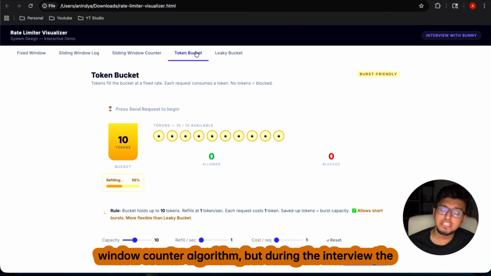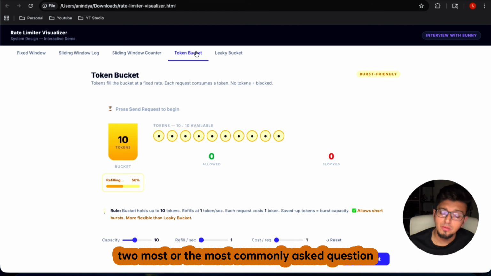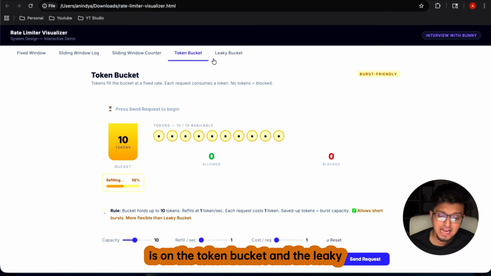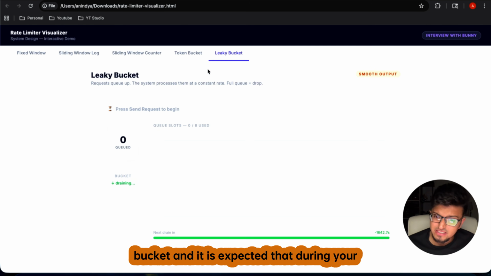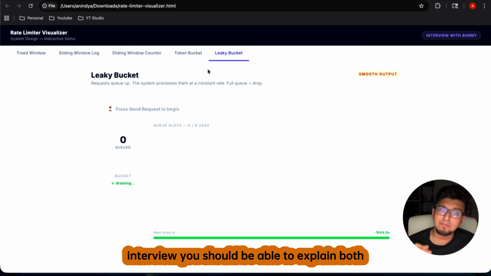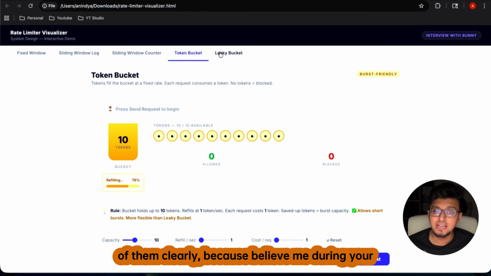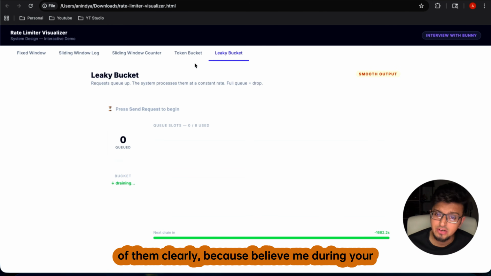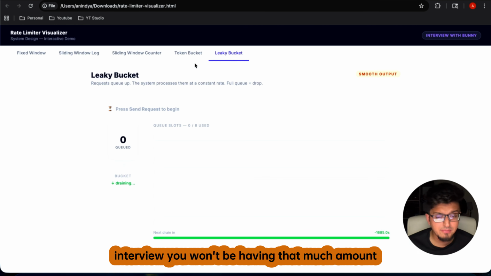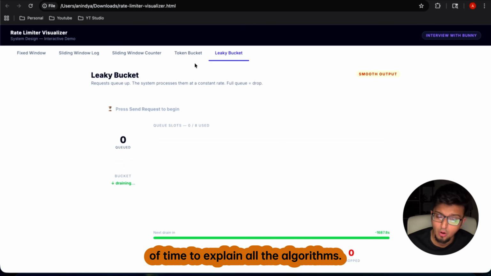But during the interview, the most commonly asked question is on the token bucket and the leaky bucket, and it is expected that during your interview you should be able to explain both of them clearly, because believe me, during your interview you won't have that much time to explain all the algorithms.